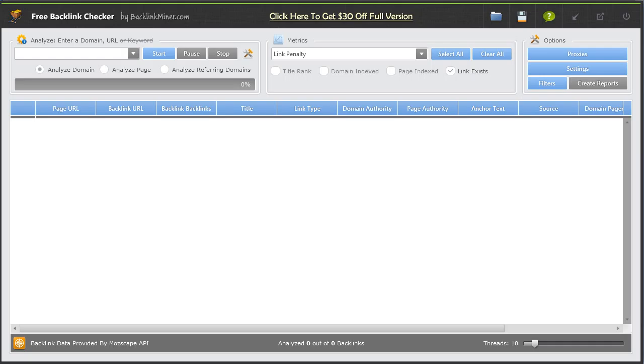So this is the main interface, and here's where you enter your URL that you want to analyze. You can analyze either the whole domain, which pulls all the backlinks on a domain, a specific page, so you only get backlinks pointing to a specific page on a domain, or you can pull all the backlinks in and then it trims it down to just the root domains, and you can just see the individual linking root domains pointing to the site that you want to analyze.